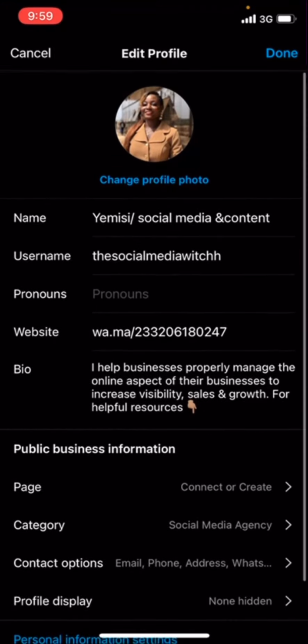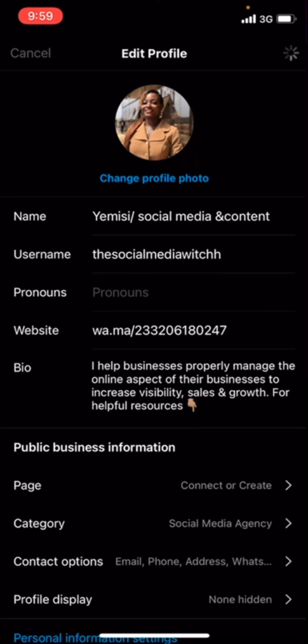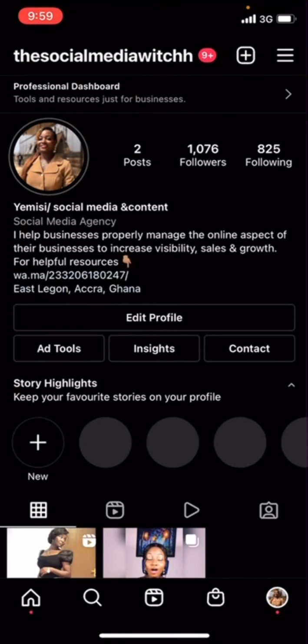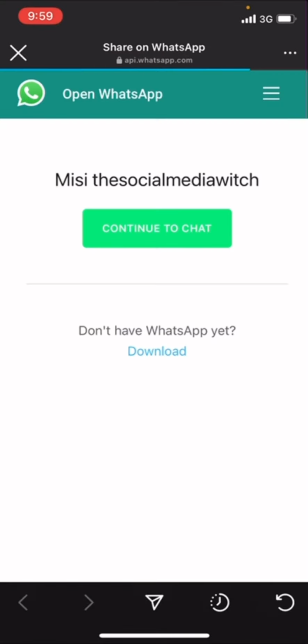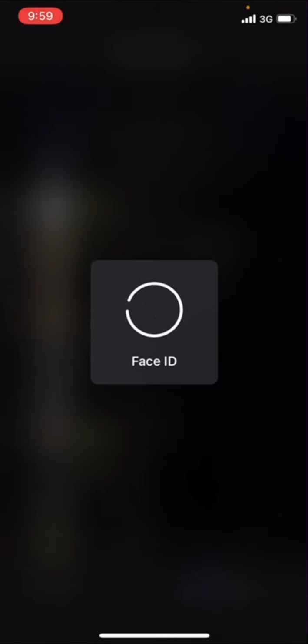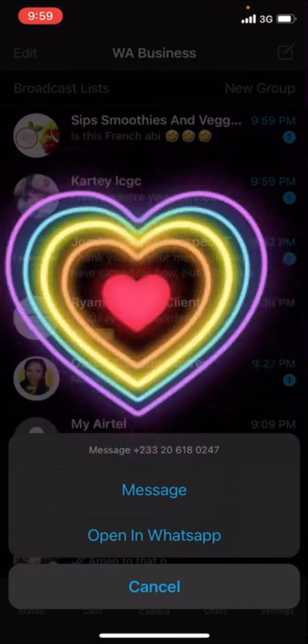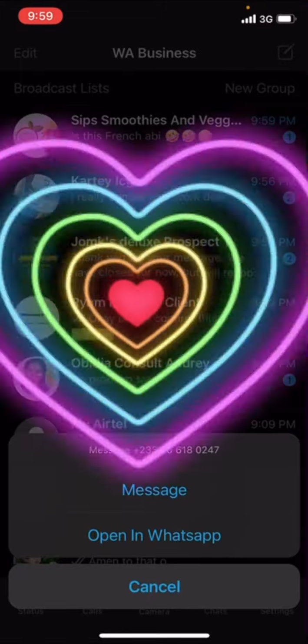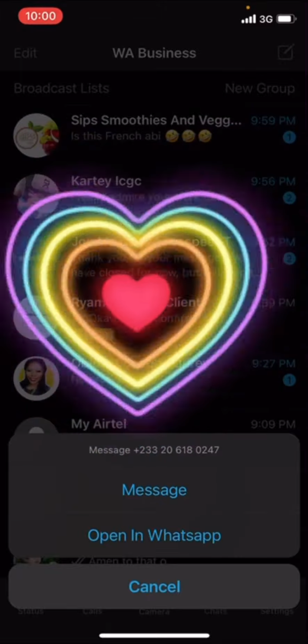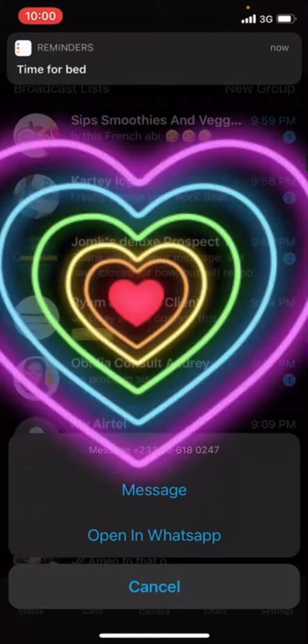Now let's click on done and see where this goes. Okay, now we have it and we're going to click on it. Okay, and we are on WhatsApp, and this is how easy it will be for your clients to send you a message when they see something they like on your page.